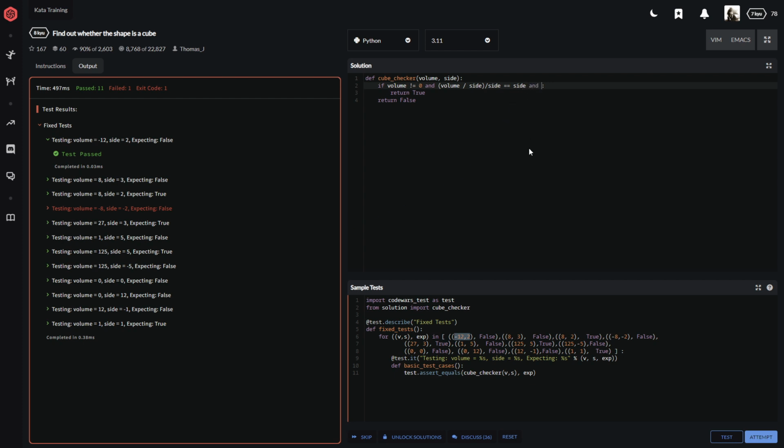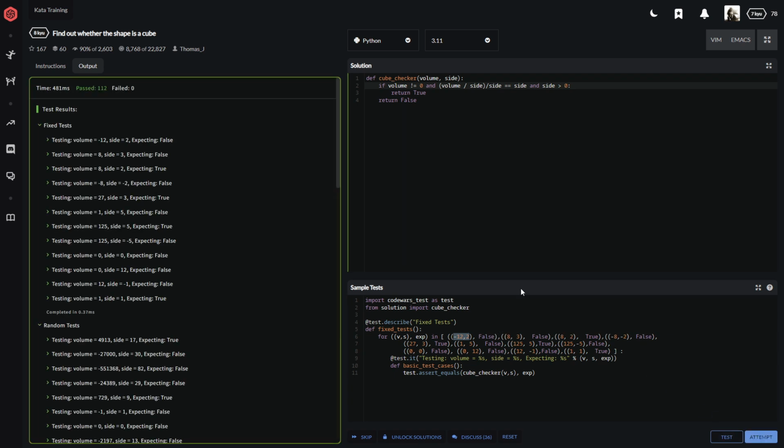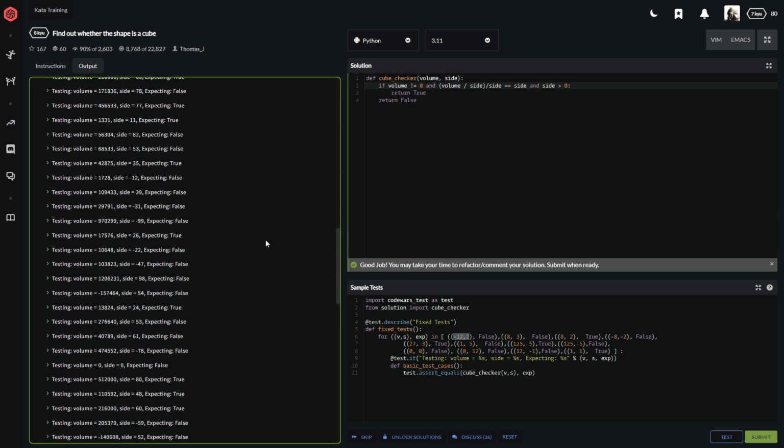All right, so let's just say and the side is greater than 0. What happens when the side is 0? I don't know, but let's just test that. Let's attempt it. That's passed it all. It's a bit mad, really.